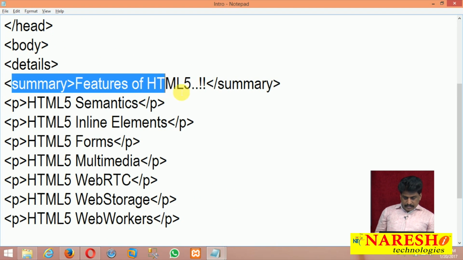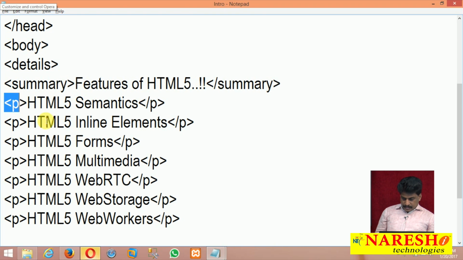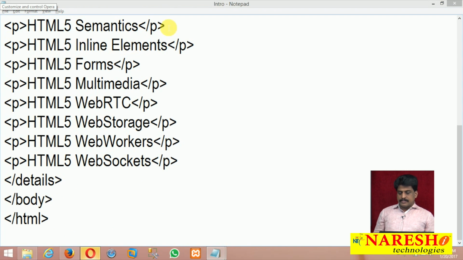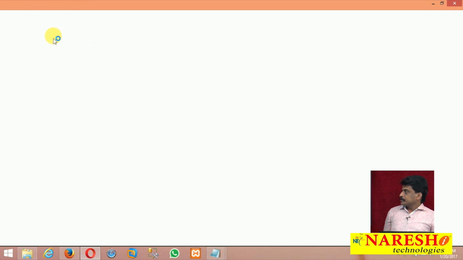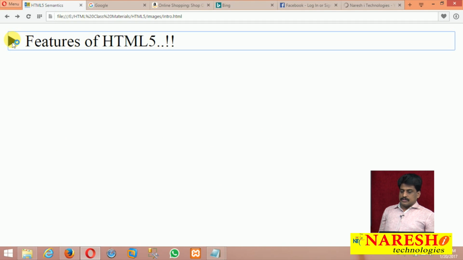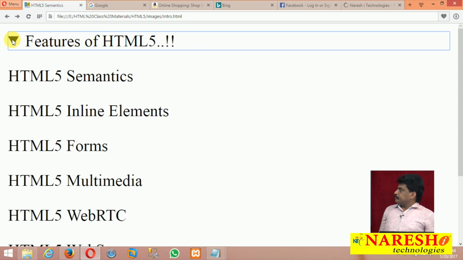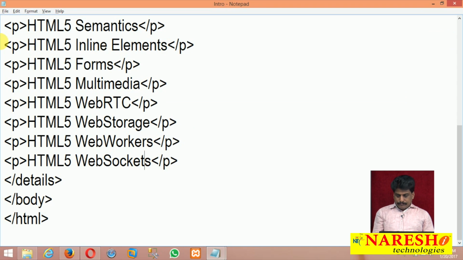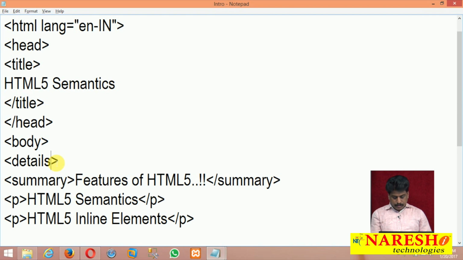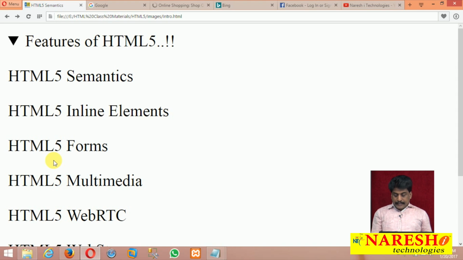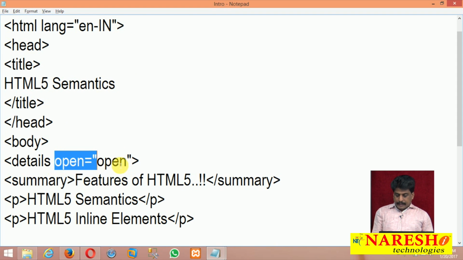So summary, this is the title, inside details available. How the manner it is displaying, we can check. Once we go to our browser, refresh, just click. This kind of feature you can see in the live environment also. Now if you want to see the same feature open by default, then you can write open equal to open. If you are not writing open, by default it is hidden. You only observe. It is a widget.